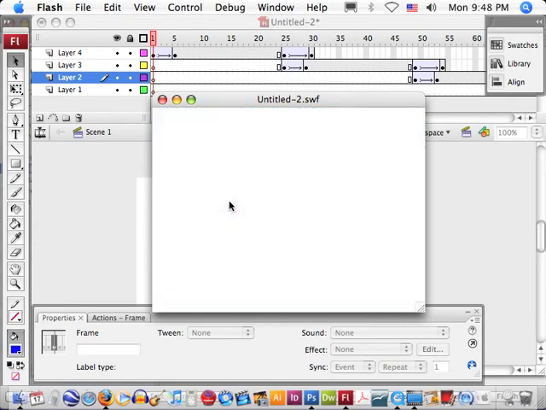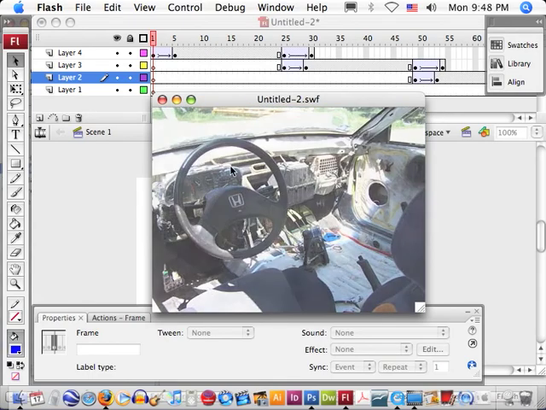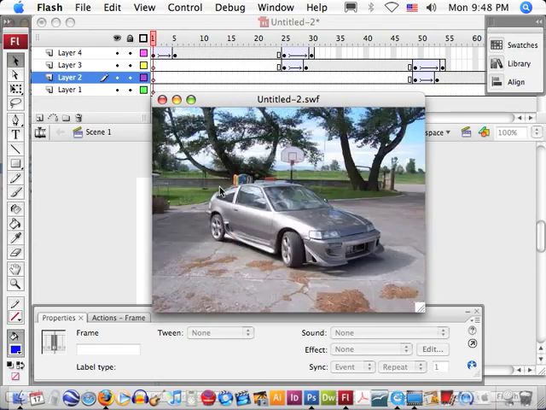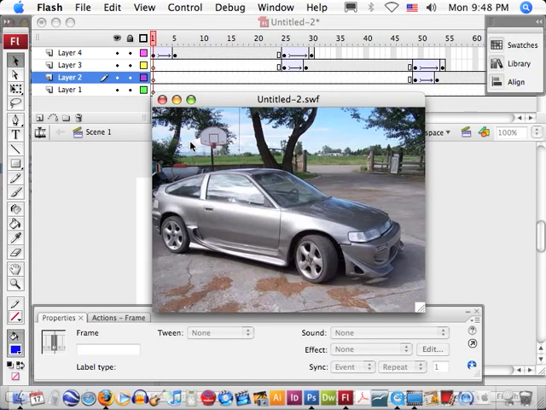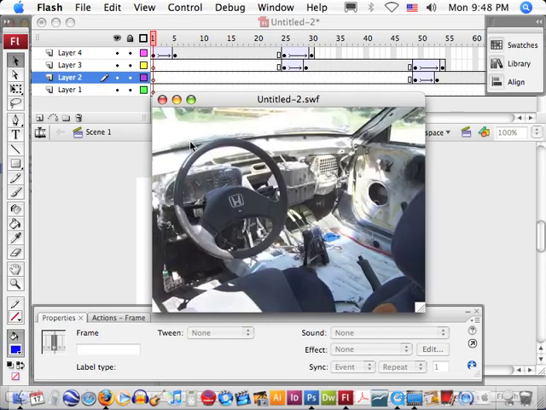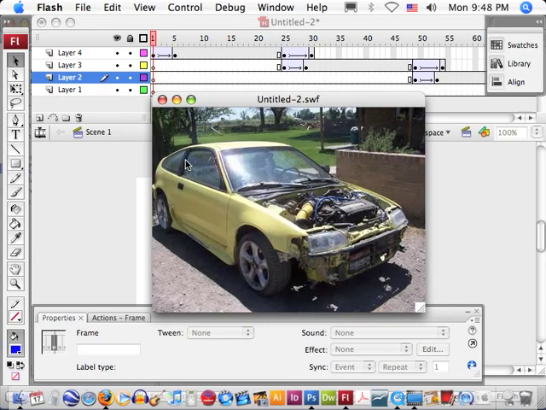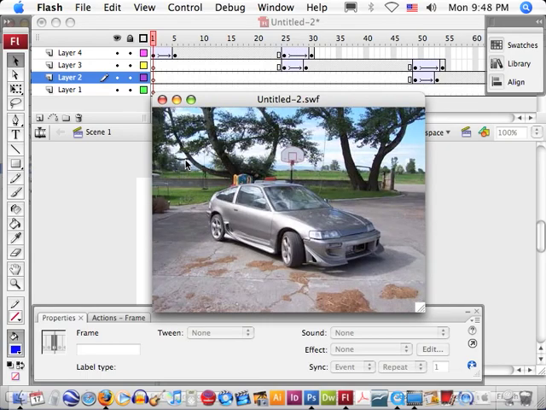I'm going to show you later how to build one where the files are actually pulled out, so you don't have to embed them into the file, using some ActionScript and things. But this is just a very simple way to get your photos up on the web and a cool picture rotator. Thank you very much.